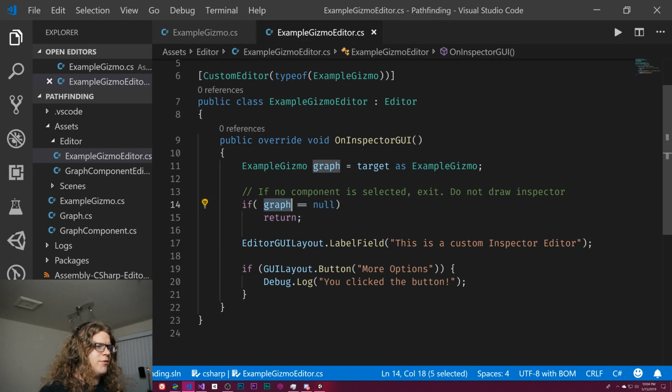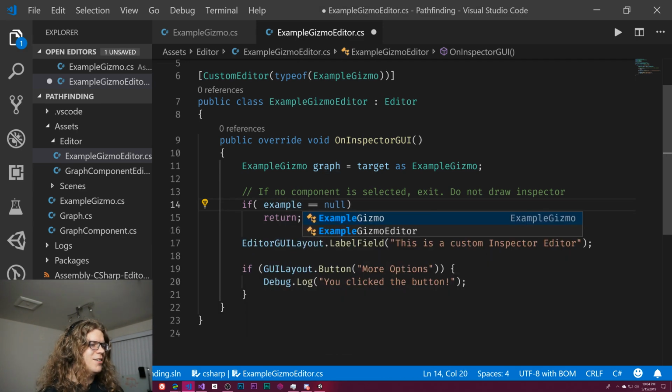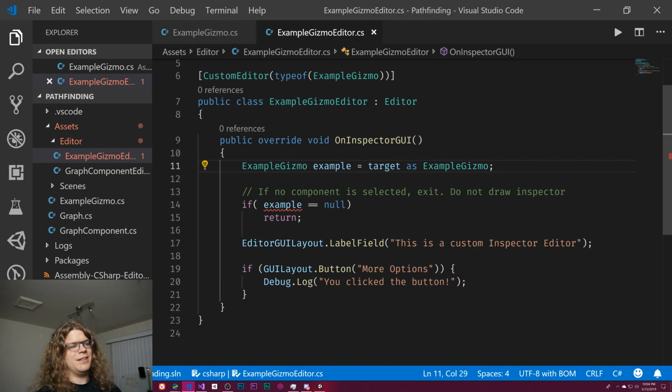It shouldn't be called a graph. It should be called the example. Sure. The old code is leaking over.